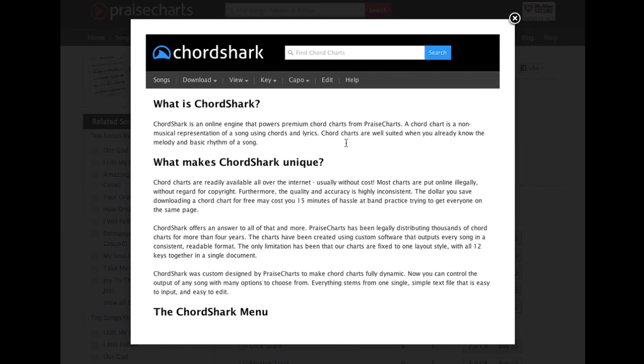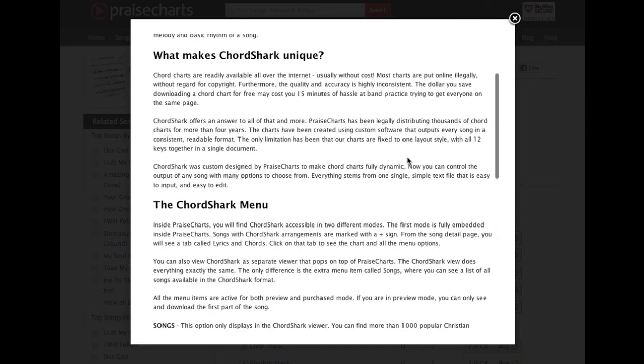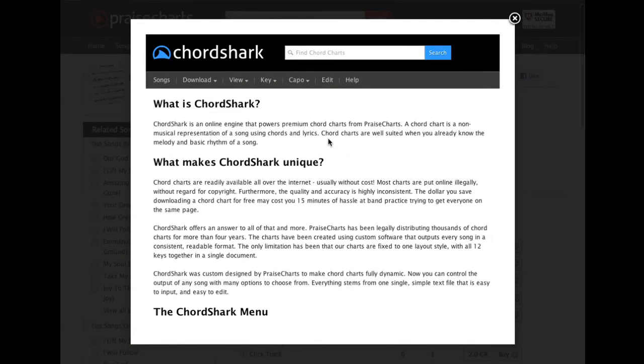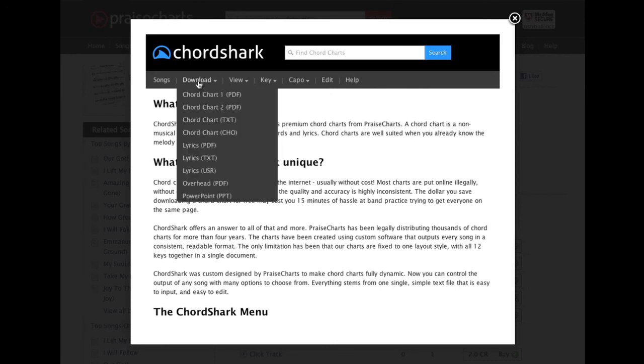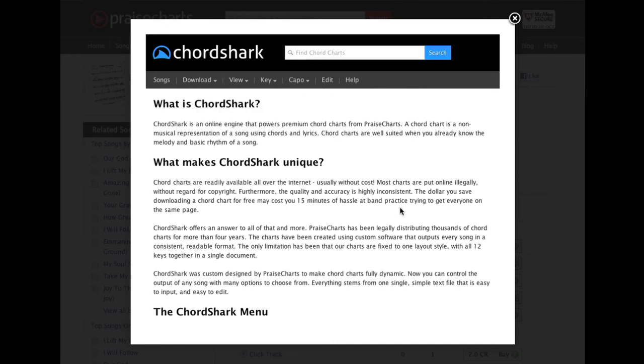We've worked very hard on this for a lot of months. We're very proud of how this whole system works, and we're planning to take it from 1,000 to 2,000 and more, and have a lot of arrangements available and fully integrated into PraiseCharts. I hope you enjoy it, and I hope this really helps your ministry.